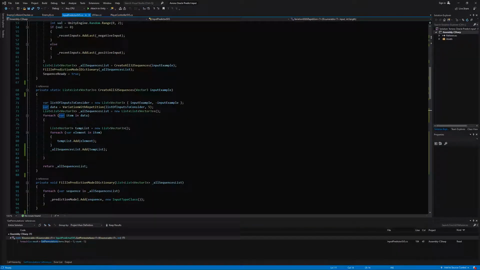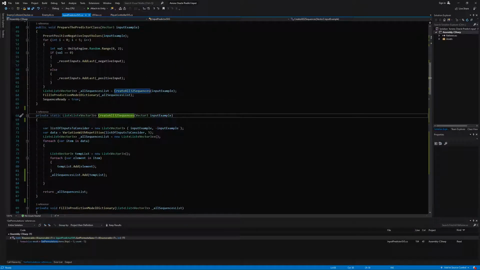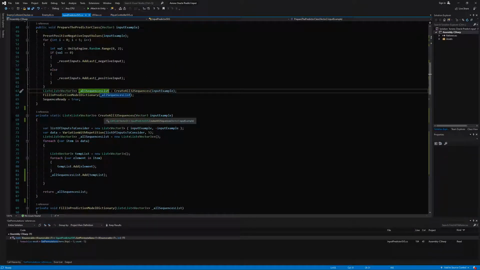Now, going back to the creation, because it is a generic type, we need to convert it to the list of vector 3s. So this is what we are doing here. We're looping with each enumerable. They create a new list, add all the elements to this list, and add the list to the all sequence list. And that's how we create a list of lists that contains the 32 sequences. And we return all the sequences and save them as the list.